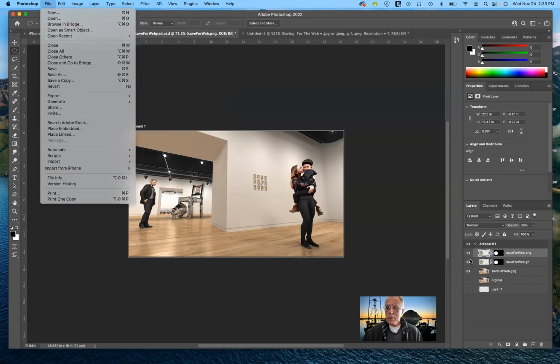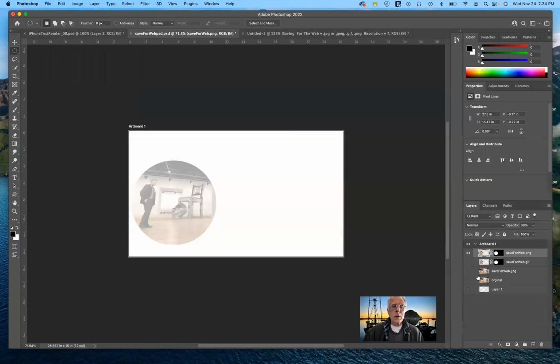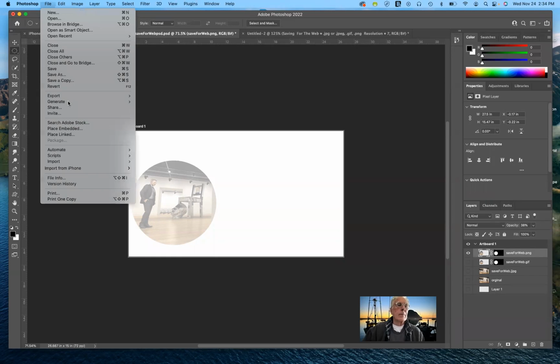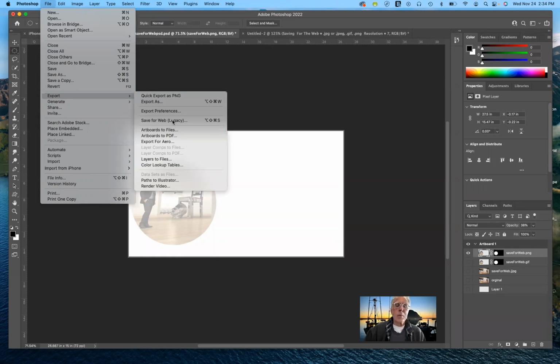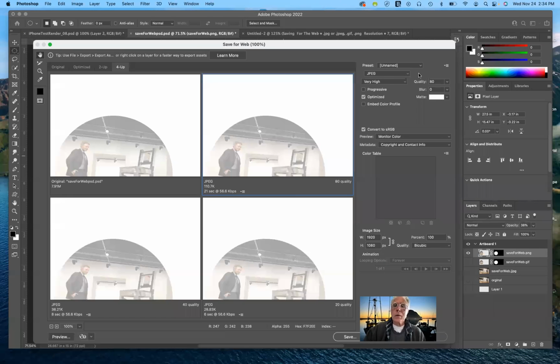Let's turn off this layer. Let's start with a PNG, and then we'll work our way backwards and go to the JPEG. So what I want to do now is go to File, Export, and I'm going to say save for web legacy. And let's see what I get. Now, the default here was JPEG, but if I switch to PNG 24-bit, let's see what I get now.